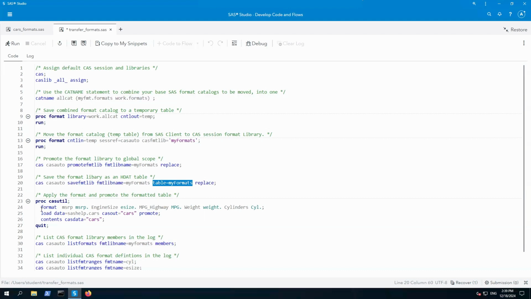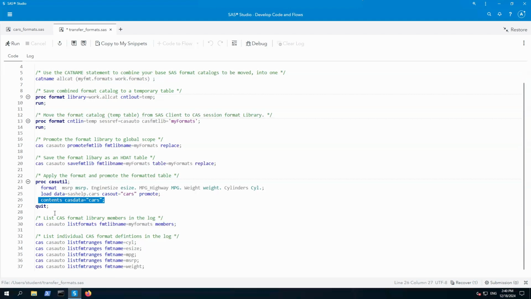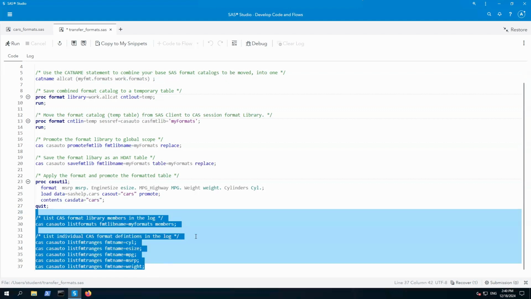The next step is to apply my formats to the appropriate columns in the SAS Help Cars table. To do that, I use proc CASUTIL and a format statement. And of course, I'll want to load my SAS Help Cars table into the CAS memory and promote it as well so that it too will be available in my Visual Analytics session. I've included a contents statement so that I create a report of my formats to ensure that everything has been applied correctly. And the last few lines of code are optional. If you want to see a listing in the log of the members in your CAS format library or the individual format definitions, you can include this code.